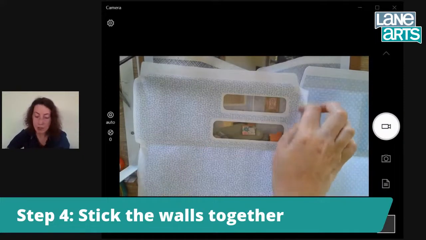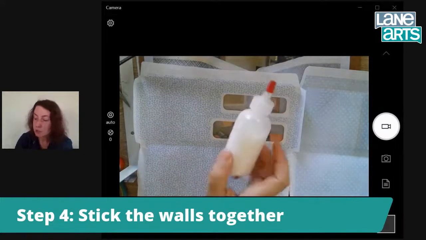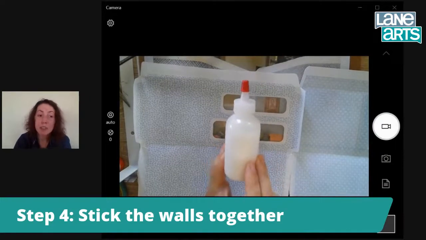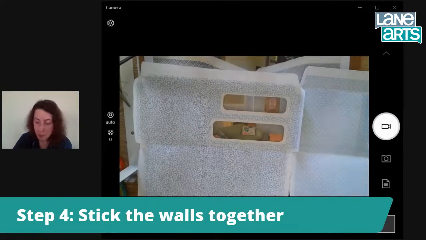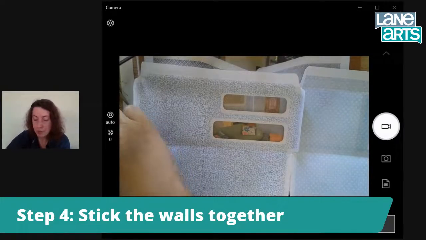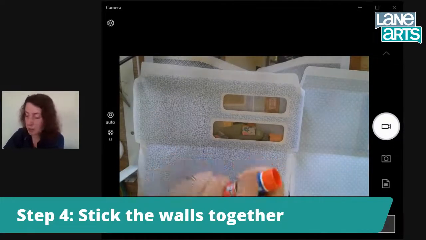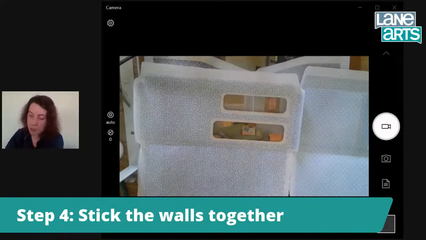Now, again, if you have something like school glue, you could use that. Remember that a little goes a long way. So just a little school glue on there, that'd be one way to stick it together. If you've got something like a glue stick, that could be another way. So let's give that a try.